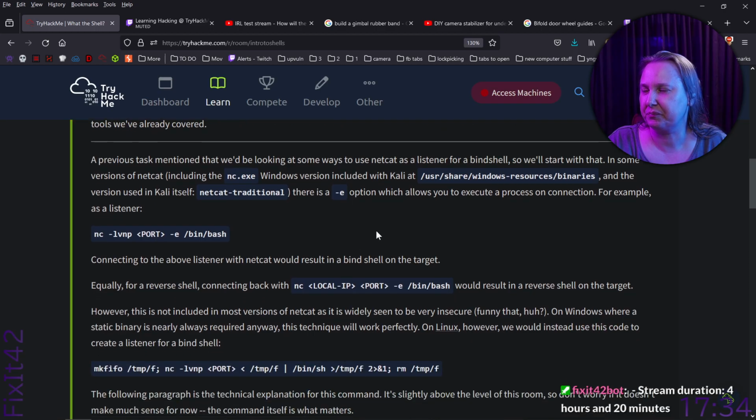A previous task mentioned that we will be looking at some ways to use Netcat as a listener for a bind shell. So we'll start with that.